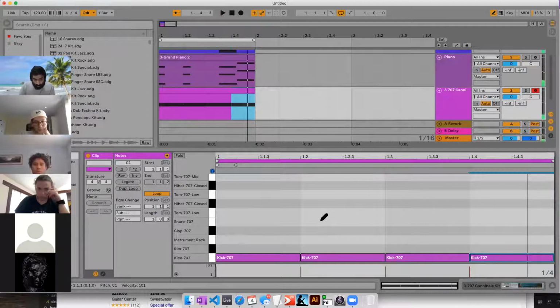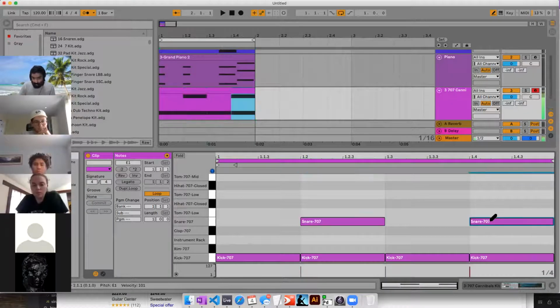Another common thing that people do is they put a snare on beat 2 and 4. Right? That's a common thing that people do. The 4 on the floor, a common dance kind of kick thing, right? Another thing people do is they add hi-hats on every beat and every beat in between every beat. So like this.